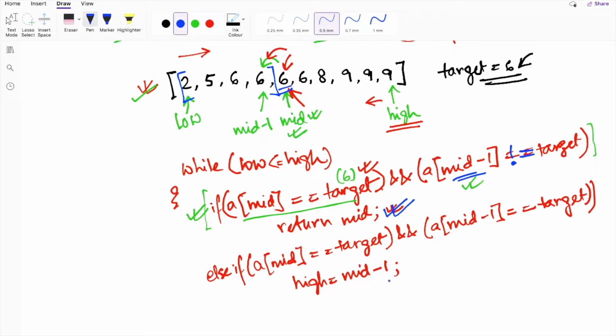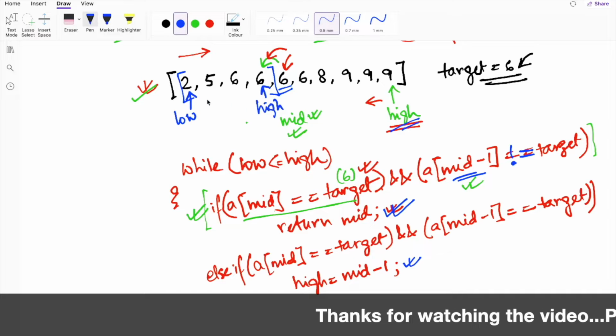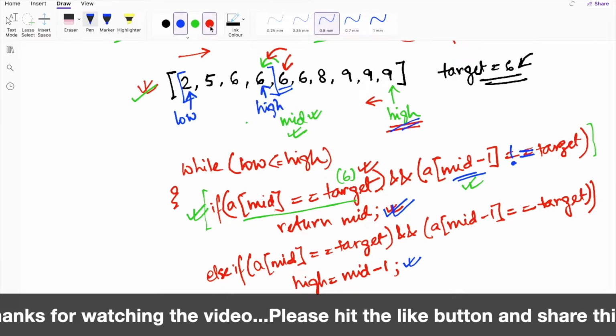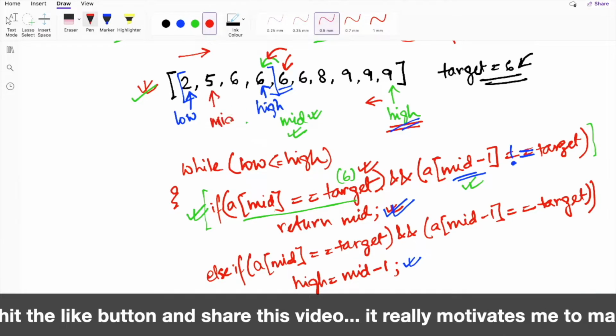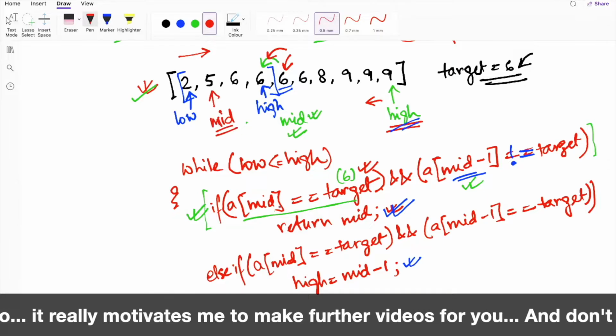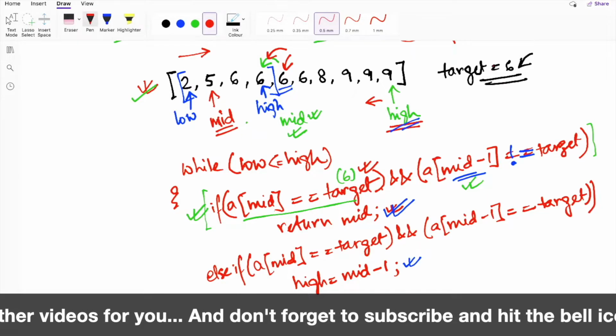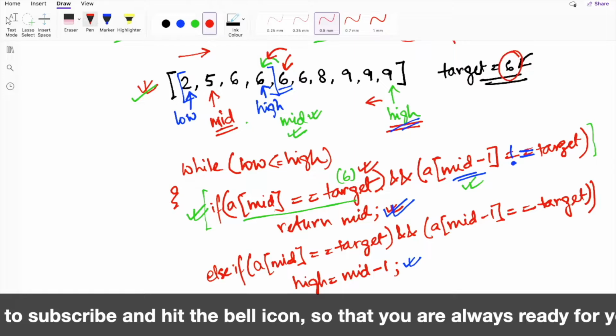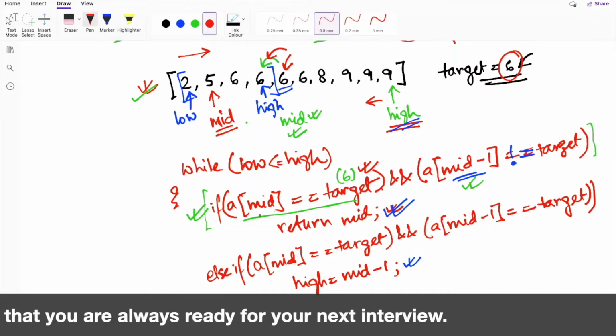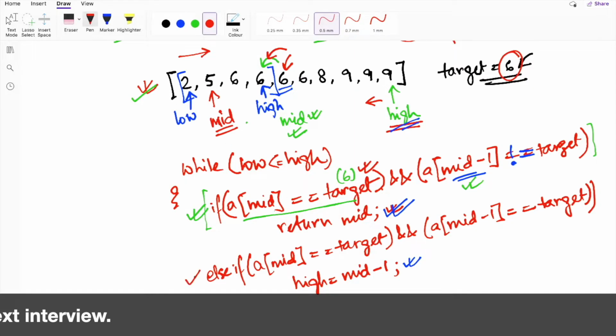So here what we are doing is setting the high pointer from here to this element, that is high minus 1. So now our low is still pointing to the first element of the list and high is pointing over here. Now we are again calculating the mid element from this array. Now we are again checking whether the mid element is equal to our target element or not. So here you can see that the mid element is not matching the target element. So both of these conditions fail.